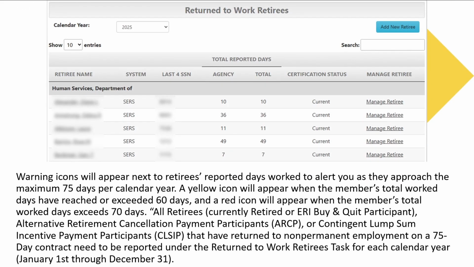Warning icons will appear next to the retirees' reported days worked to alert you as they approach the maximum 75 days per calendar year. A yellow icon will appear when the member's total worked days have reached or exceeded 60 days, and a red icon will appear when the member's total work days exceeds 70 days.